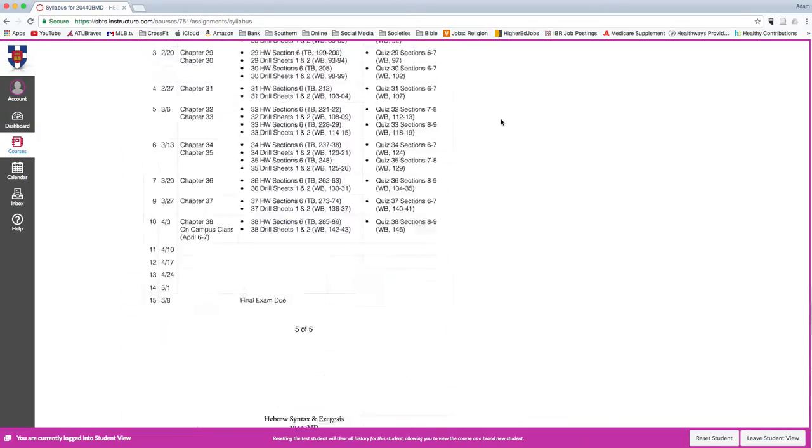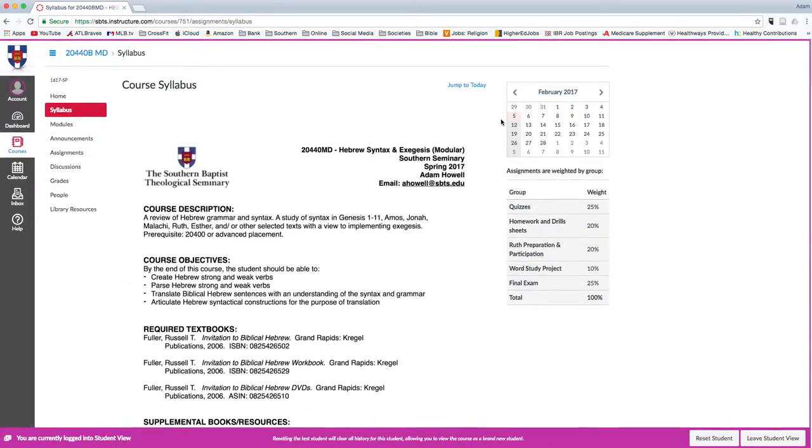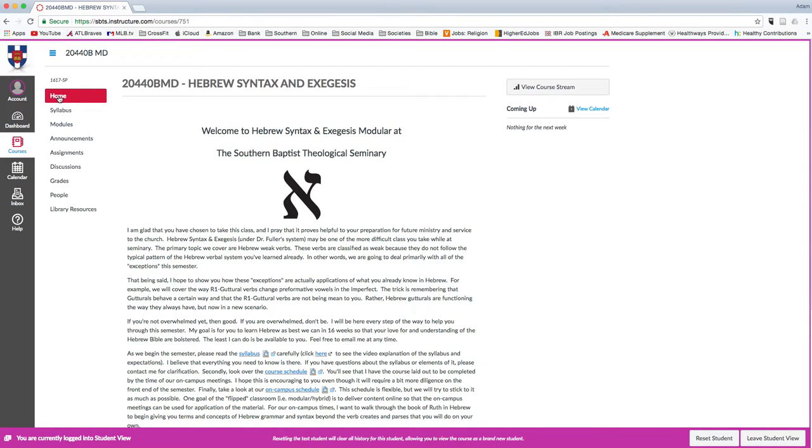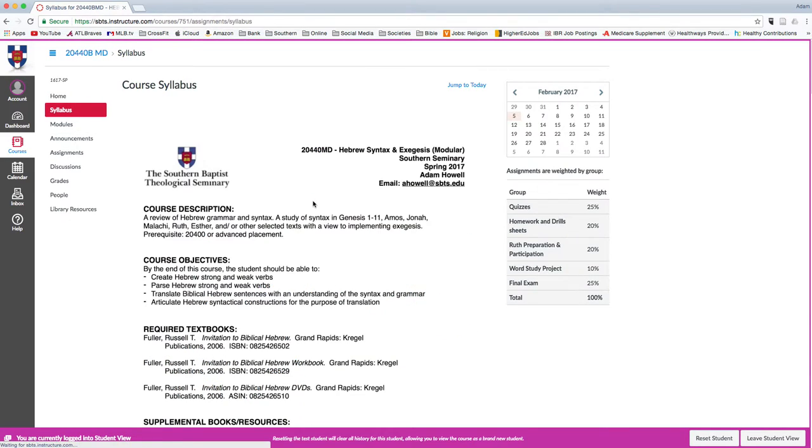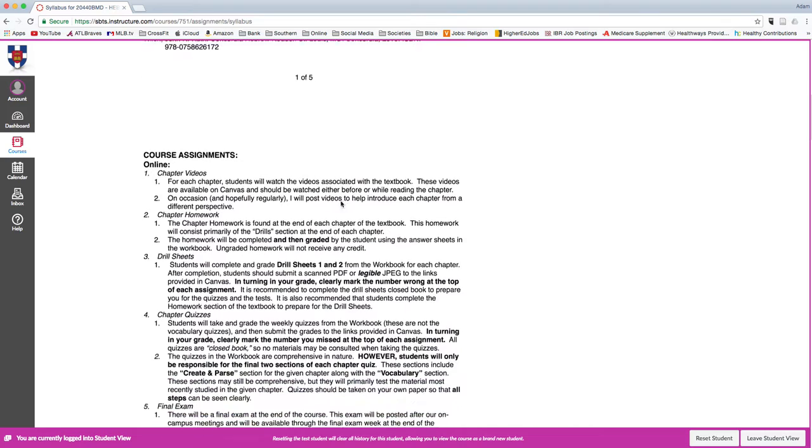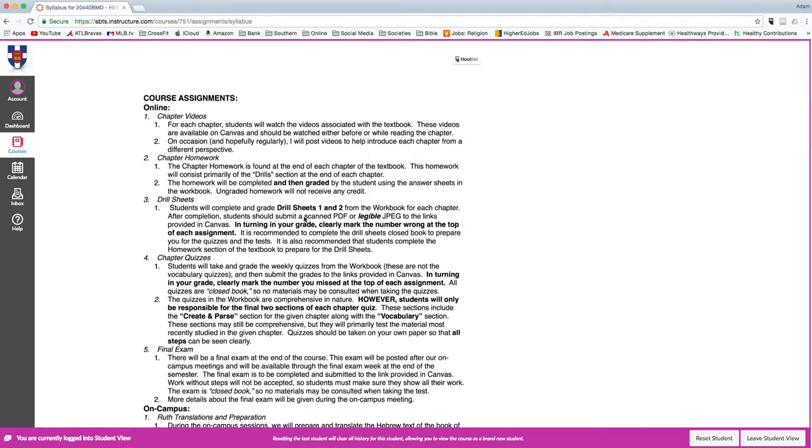The last thing I want to show you here as part of this video is grading the work. So when you go to upload your drill sheets, I've mentioned in the syllabus that I would like to have a scanned PDF. That is preferable. Here it is. Yep, a scanned PDF or a legible JPEG. This is going to go for the homework, drill sheets, and quizzes as you're submitting these.